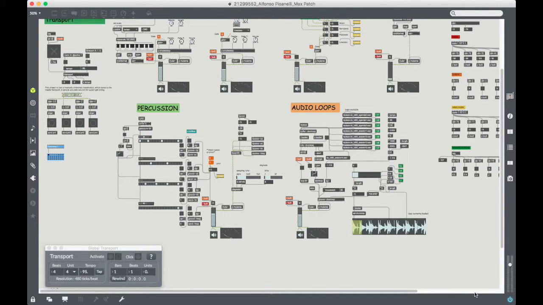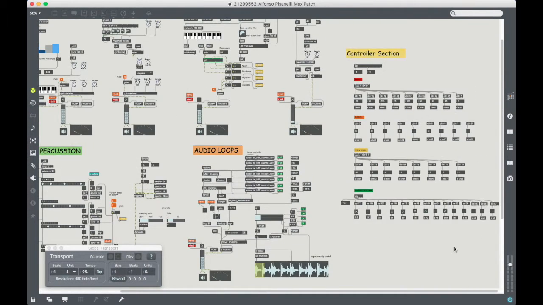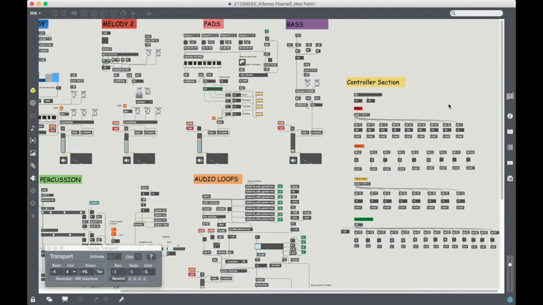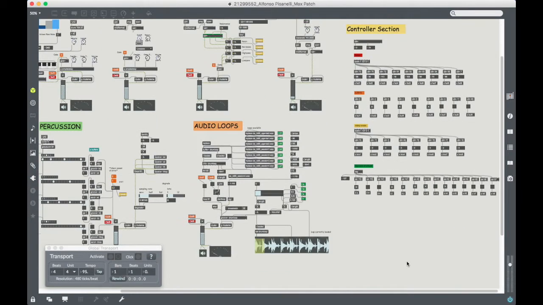Then to the right I have a whole bunch of controllers linked up to my MIDI controller, and I ran out of buttons, so I started using my computer keyboard to trigger stuff, and that's it.